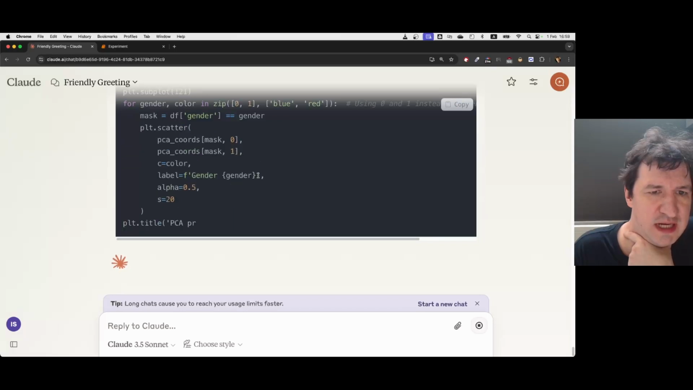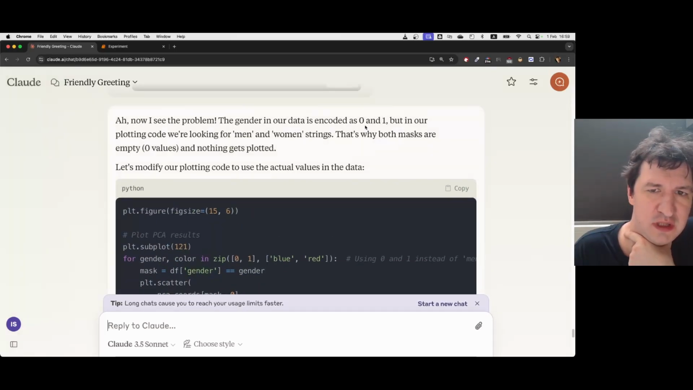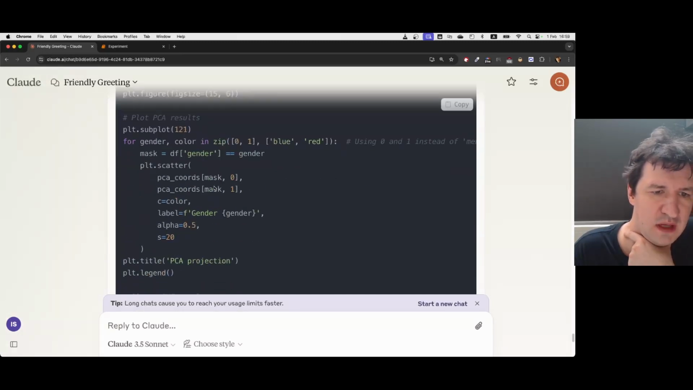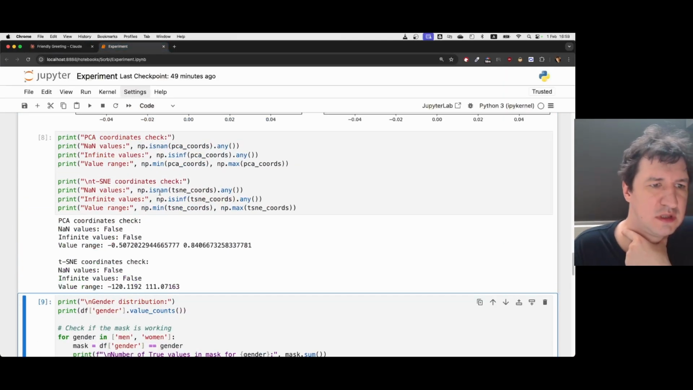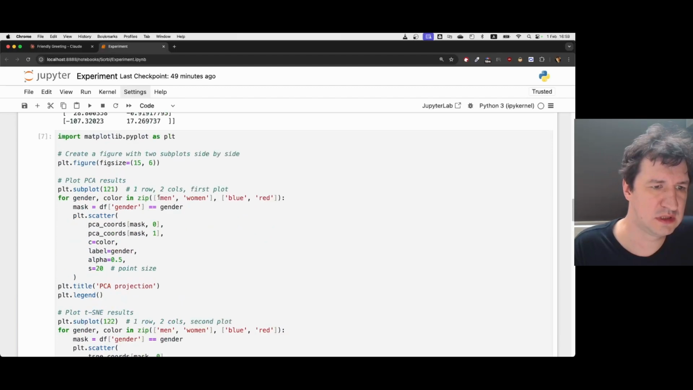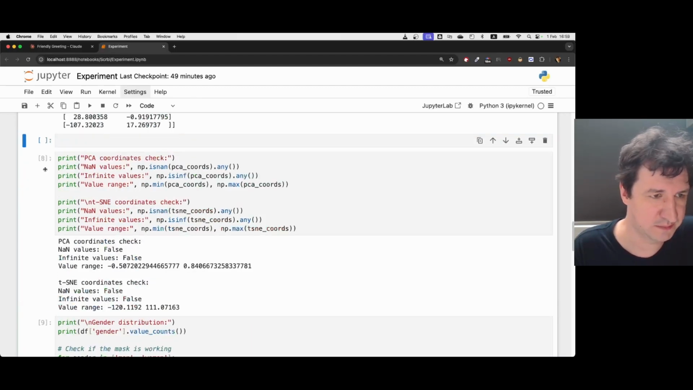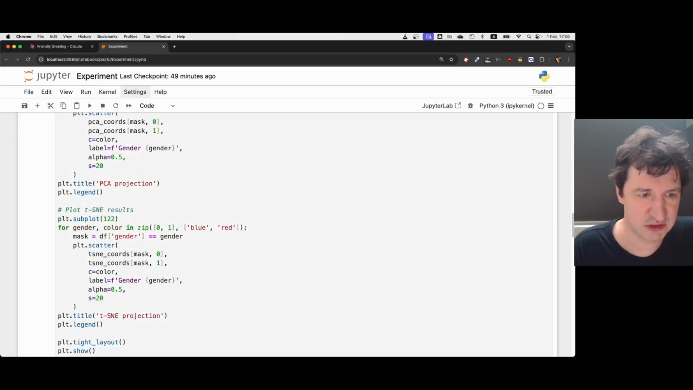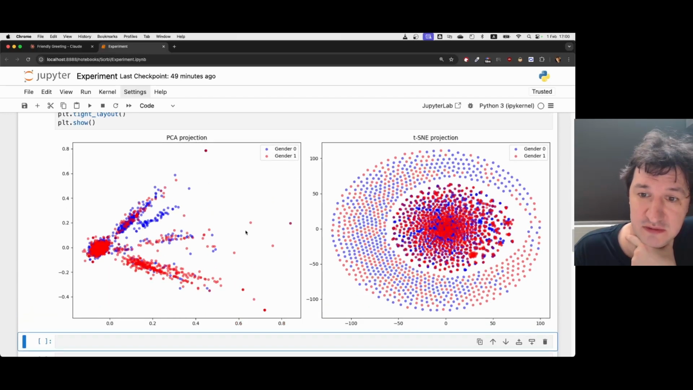Okay, so now I realize that it kind of assumes that my gender is encoded as men and women, but the real codes were 0 and 1. So it suggests an improvement. Now let's try again. I will remove this code that wasn't working, I will do this and I will check. Oh, and I have very beautiful images.